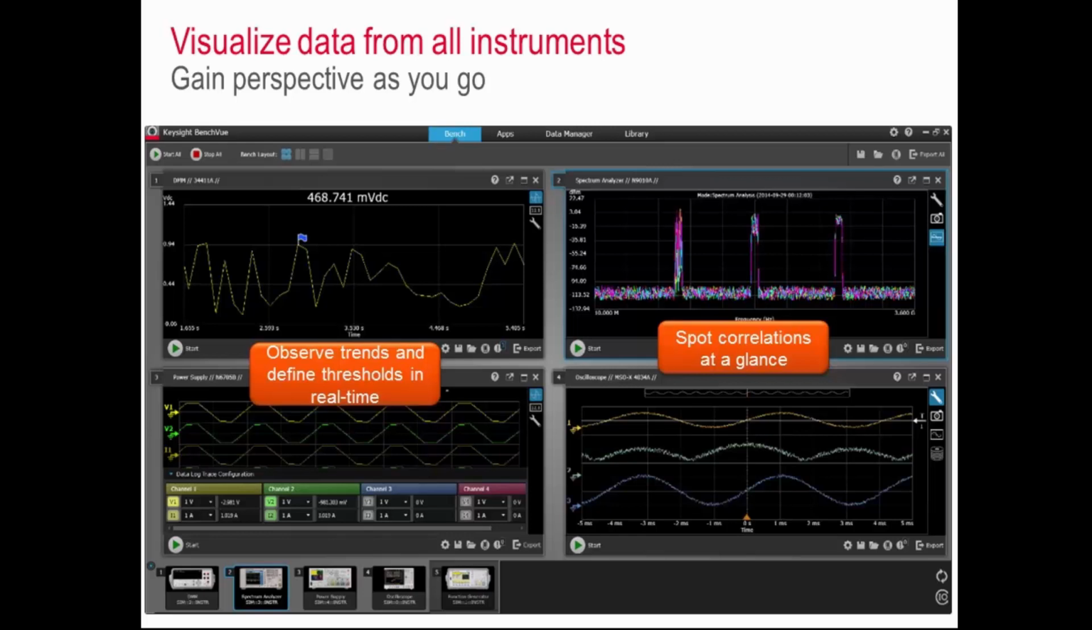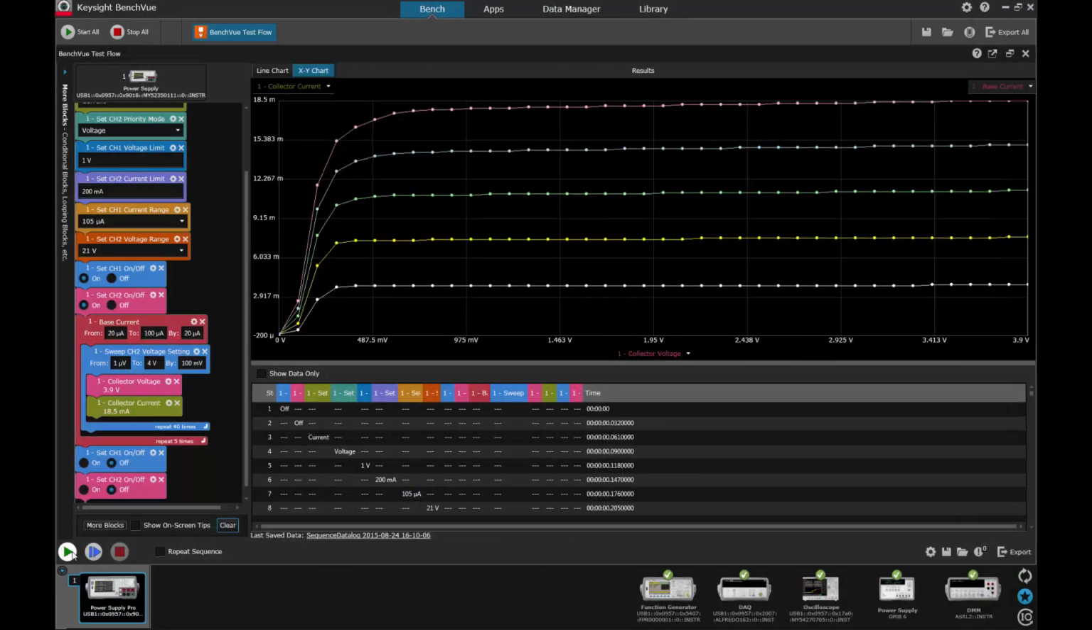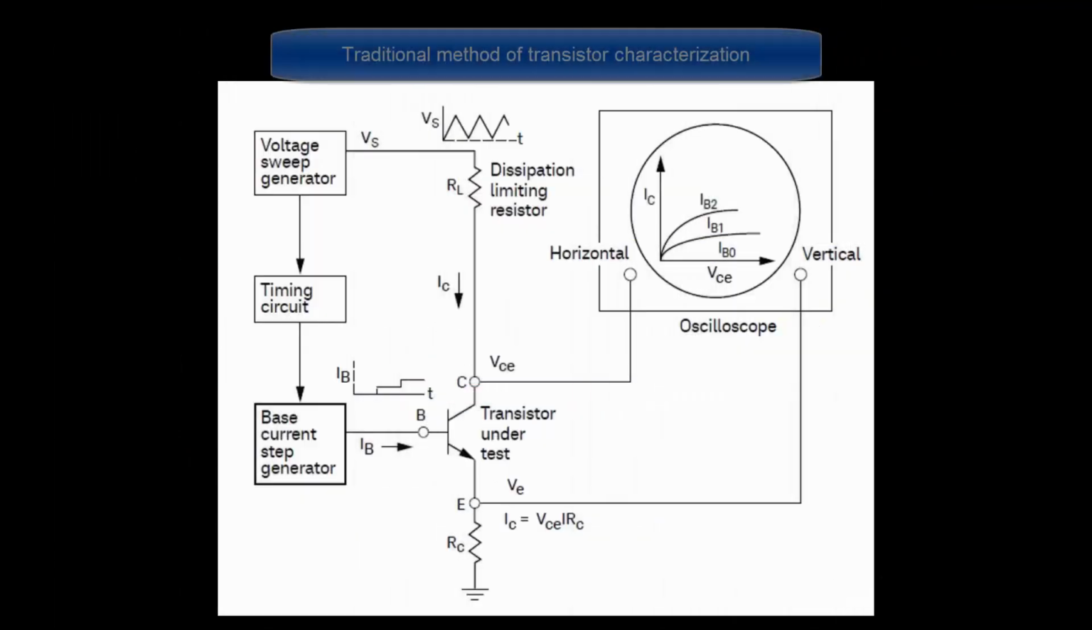In this video, I'm going to show you an exciting new feature that we've added to BenchVue in version 3.0 called Test Flow. It's a flowchart style sequencer that allows you to create automated tests without programming. Let's start with an example without using Test Flow.